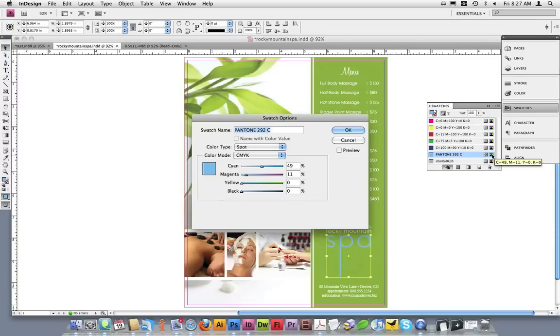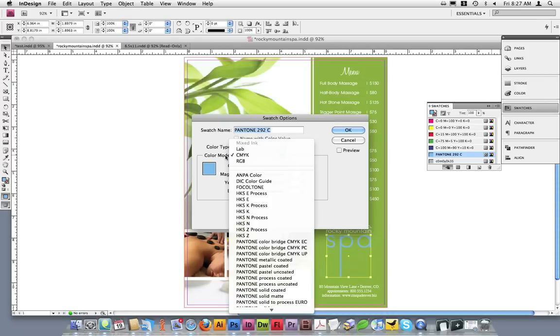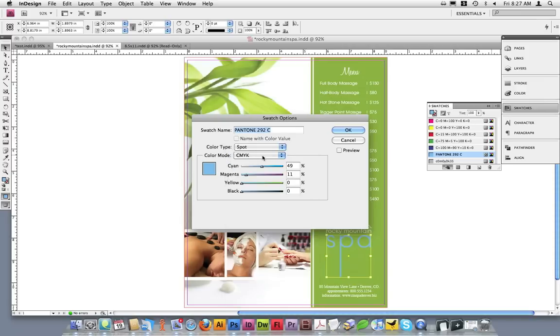You'll notice the button to the left of the CMYK button has a dot in it. This indicates that it's in a spot color. Inside the Swatch Options box, you'll be given the option to change the color type and the color mode. This spot color is in a CMYK color mode. If it was in an RGB or any other color mode, I would need to change it to CMYK. This color type is set to a spot.